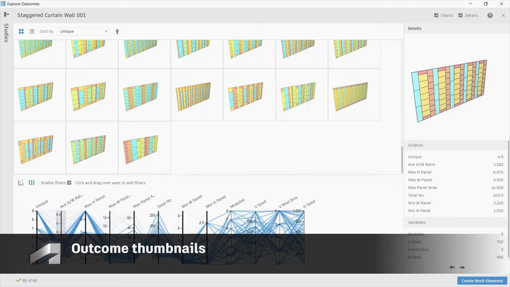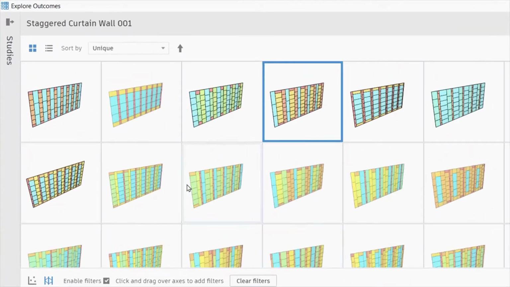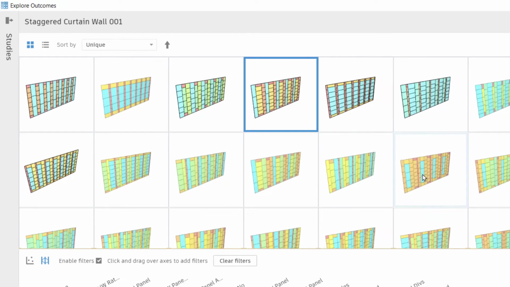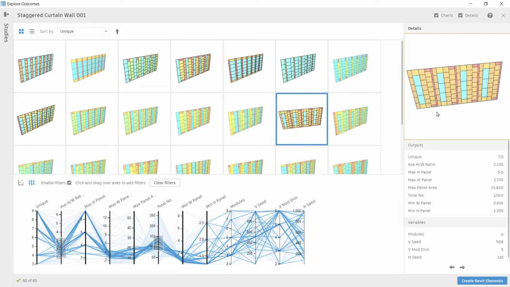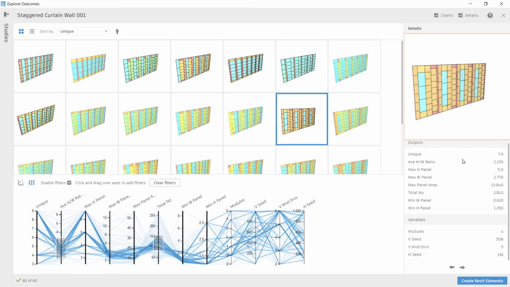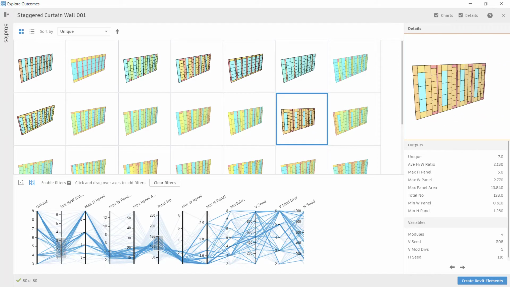Navigate faster through generated outcomes with thumbnail images. For each outcome, Generative Design in Revit stores an image and displays it in the Explore Outcomes dialog. This will help you navigate outcomes more quickly and easily.